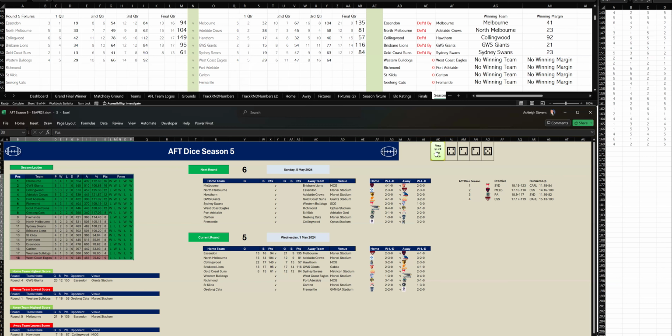Let's go to the third quarter. Bulldogs have kicked 4 goals, 2 to West Coast, 2 goals, 5. And Bulldogs are up by 28 points at 3/4 time. Let's go to the last quarter.